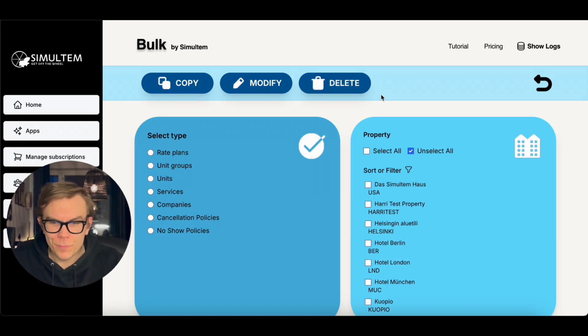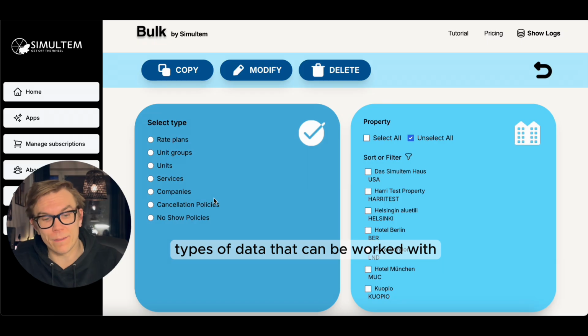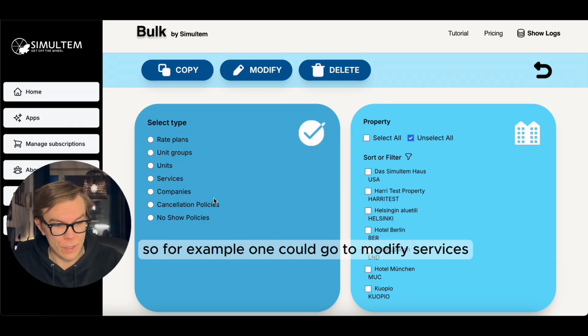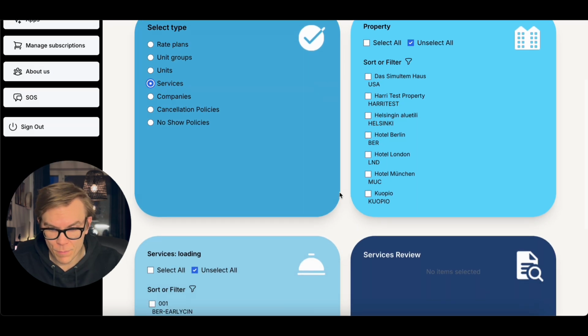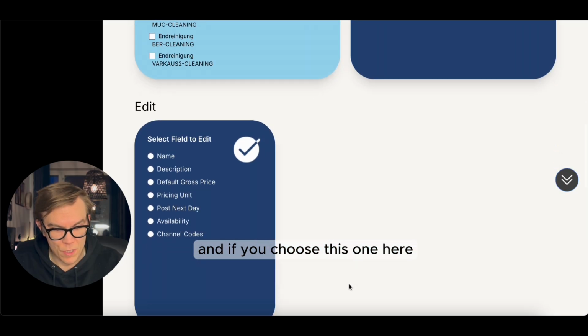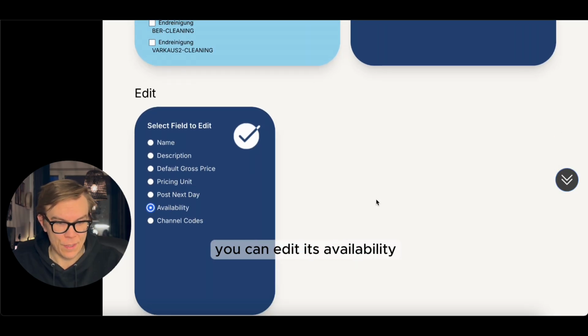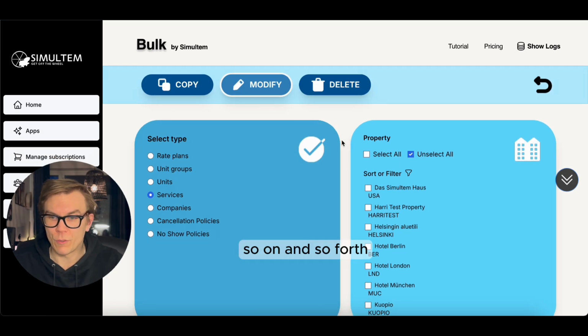All right. Here you have all kinds of other types of data that can be worked with. So for example, one could go to modify services, and if we choose this one here, you can edit its availability, so on and so forth.